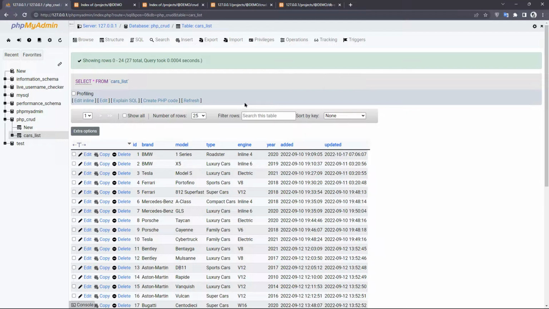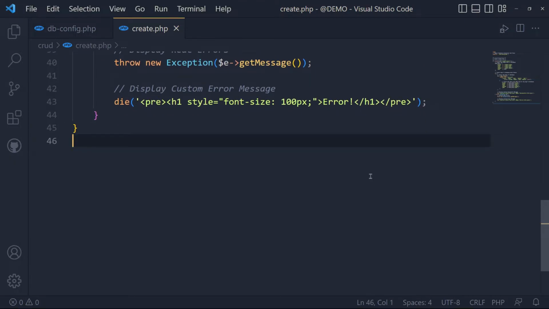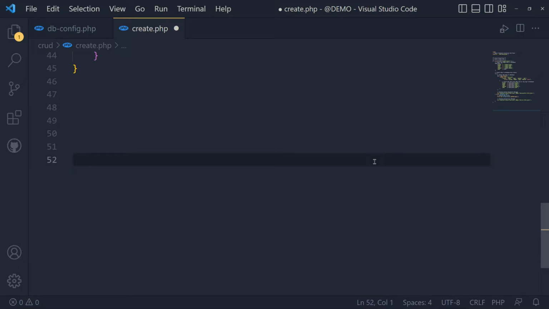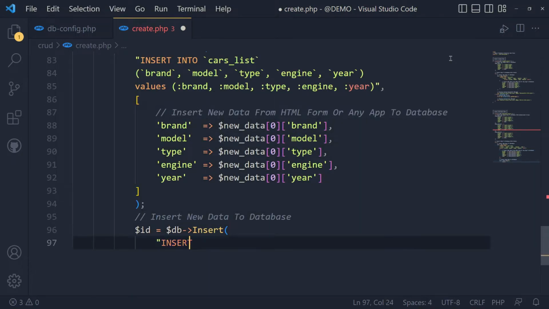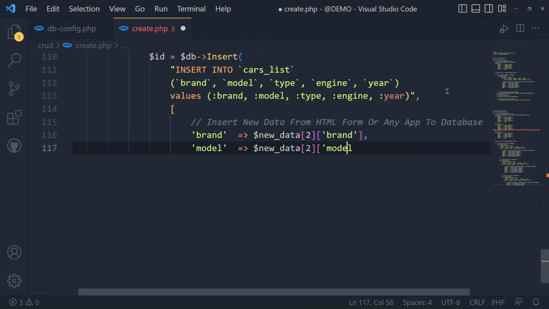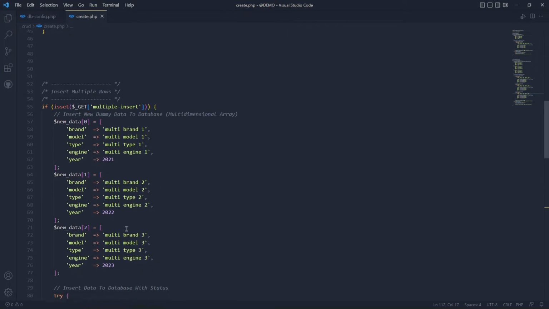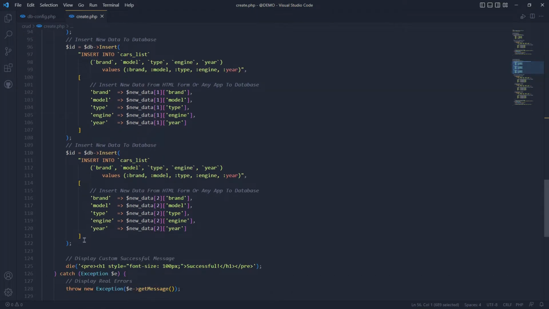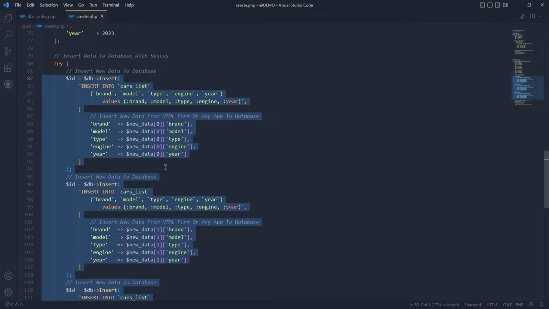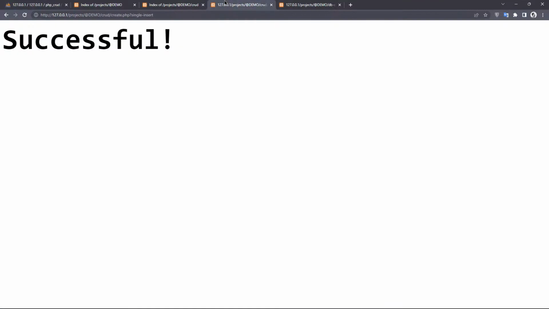Well, now I'm adding a command to insert multiple data into the database. I speed up the video for duplicate codes or actions to prevent you from getting bored. Okay, now I have new data in the multidimensional array and the insert command for each of them. Now let's insert multiple rows into the database. New rows have been inserted.